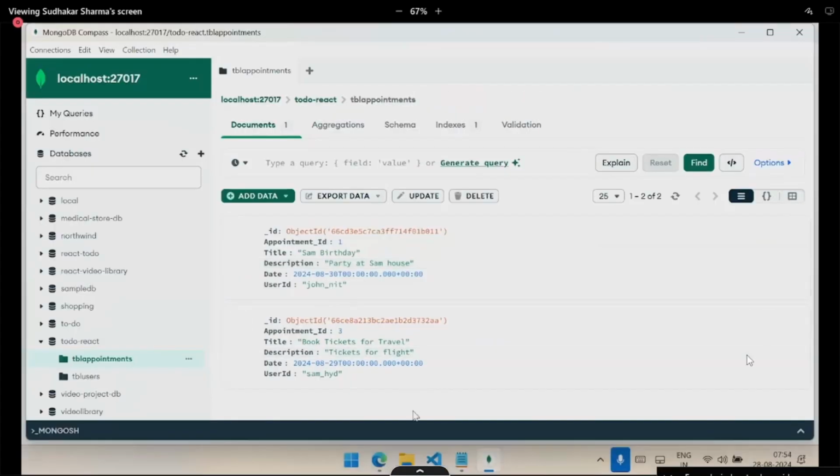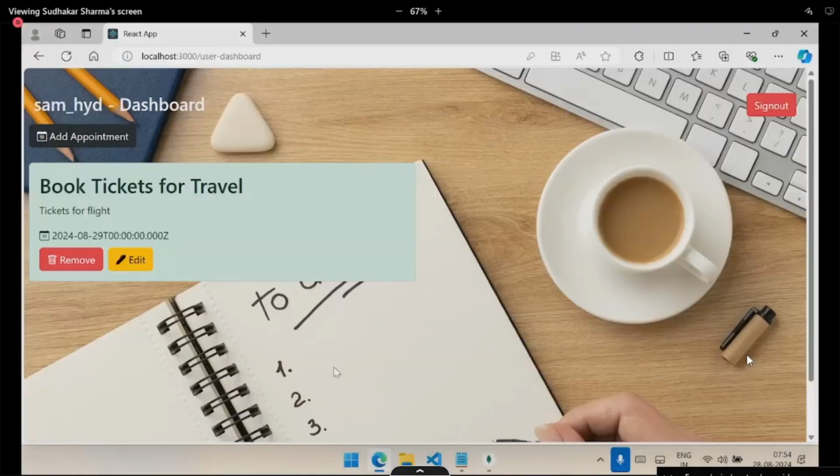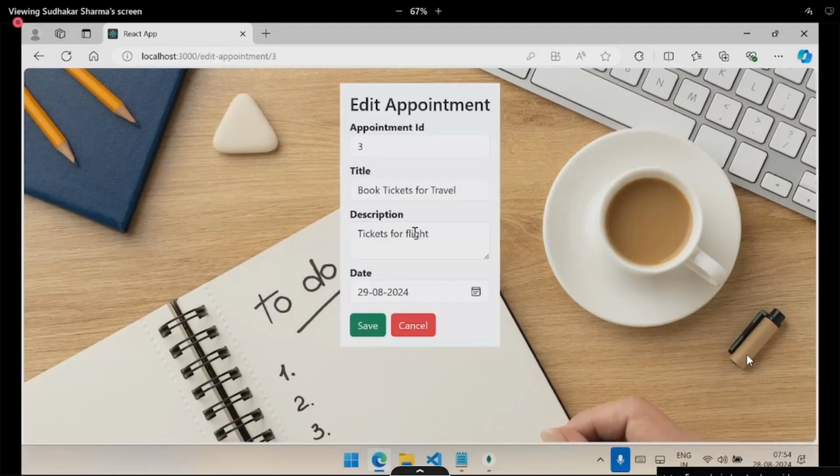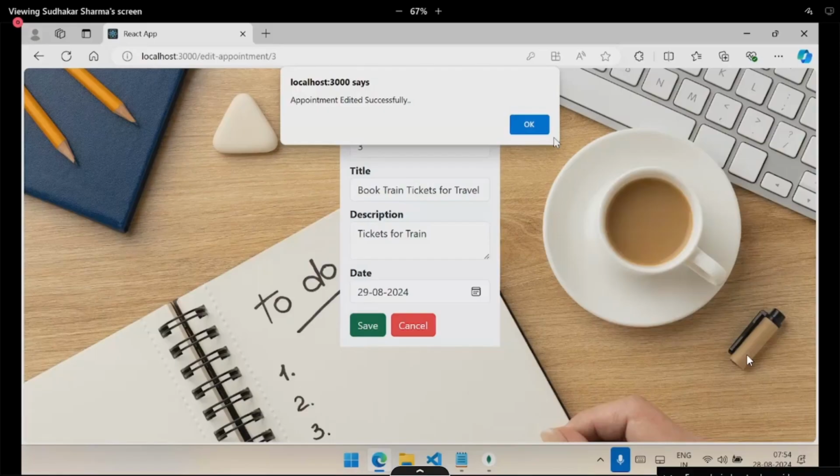And displaying the date and edit appointments. So here I changed this to some train, something, and changed the travel date. Anything you can change, book train tickets, something, and click on save. Those are edited successfully and it will show them.